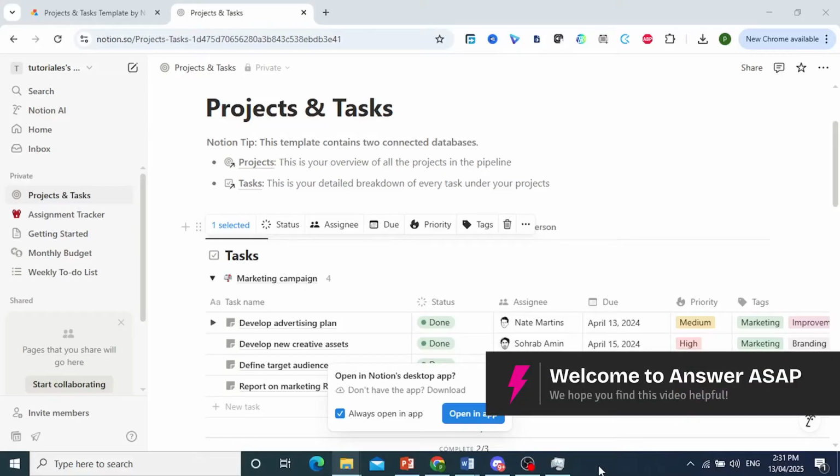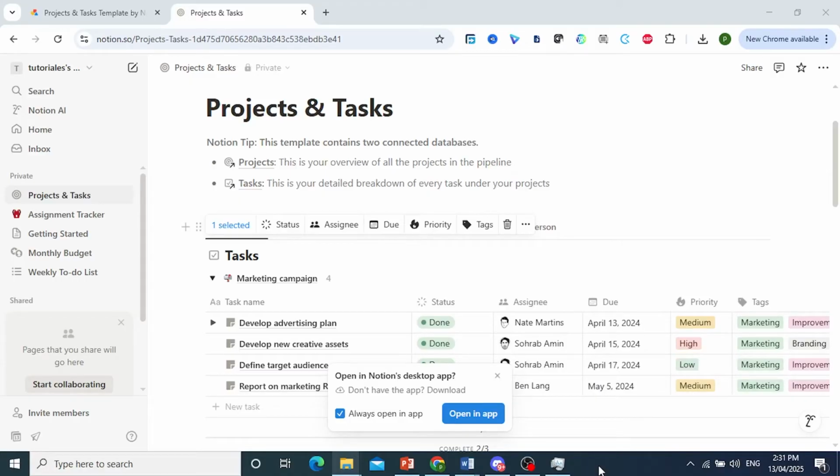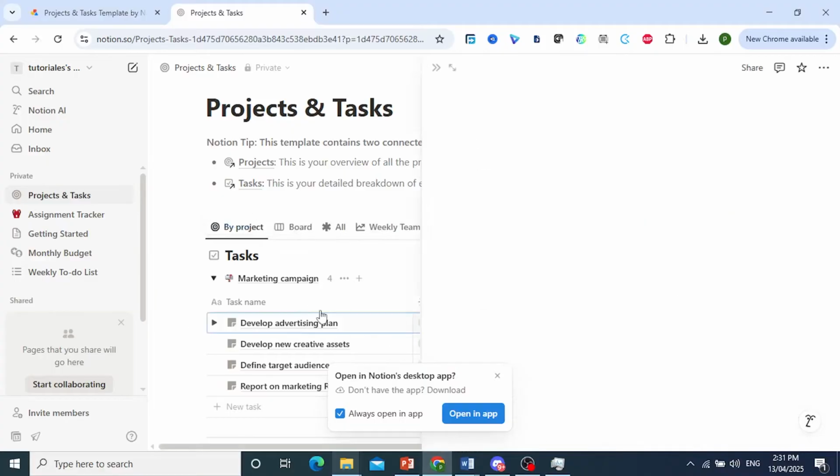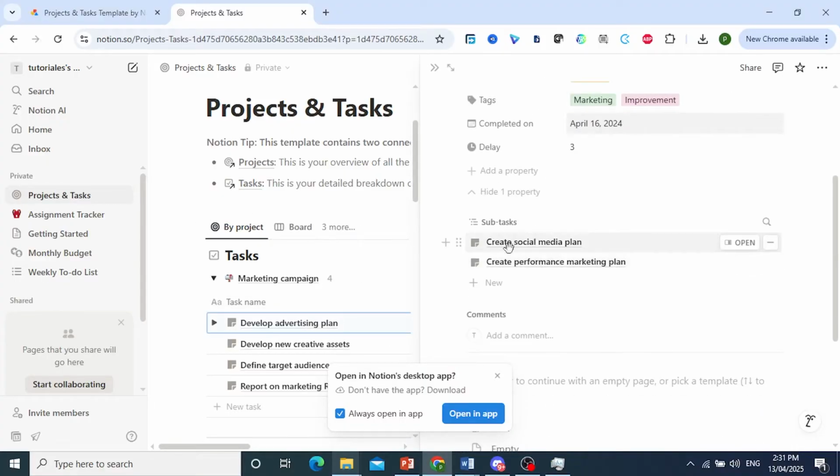Hey guys, in this video, I'll show you how to highlight in Notion. So first, let me open up this in a side panel, okay?